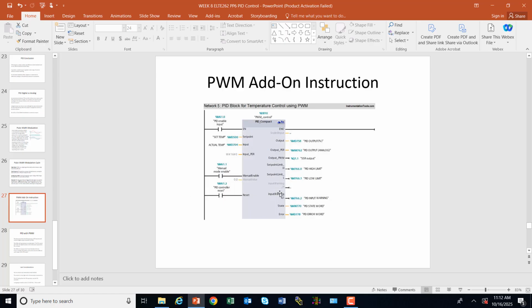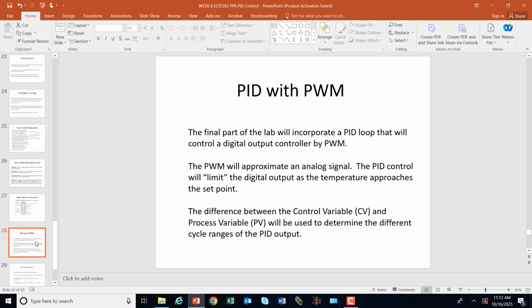So I promised you a long time ago, back in 260, that we would have this function block look here, and that's what this add-on instruction is going to look like, kind of this function block look to control the heating. And then the final part of the lab will incorporate a PID loop that will control the digital output controller by pulse width modulation. And so we're going to take a look at this.